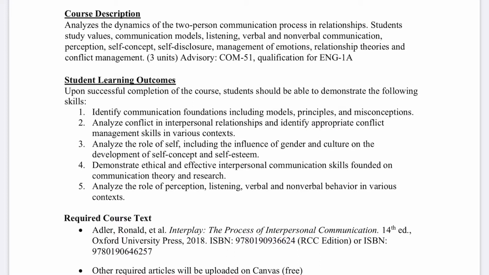It is extremely conceptual. You will be applying the material. A lot of it is self-reflecting. A lot of it is application through written form. So writing essays, looking at media, analyzing media.